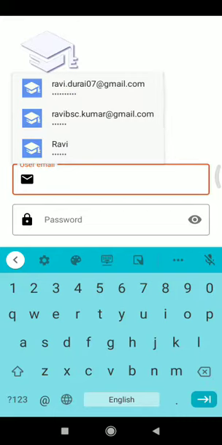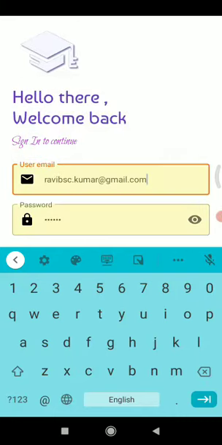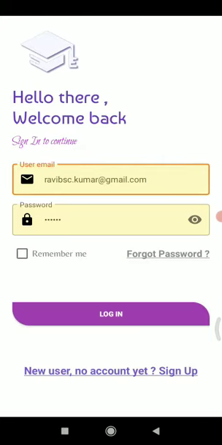You have to give your mail id and password and log in.